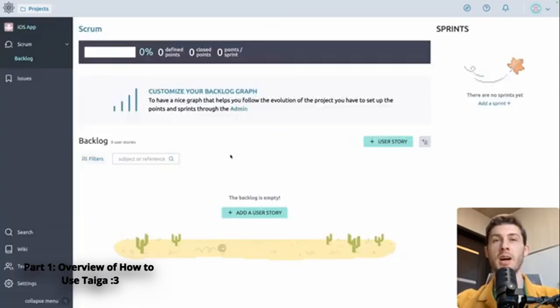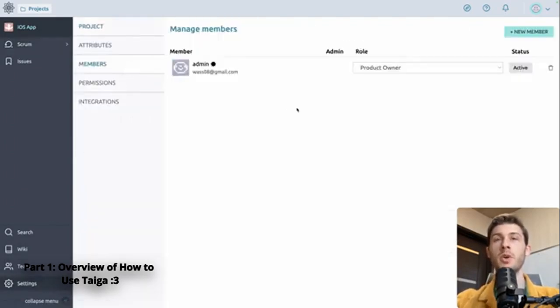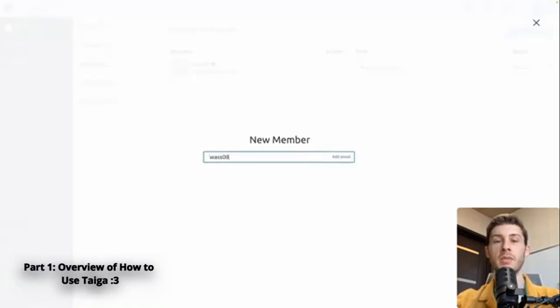This is the nice user interface you have when you enter inside a project using Taiga. But before adding some stories inside our backlog, let's edit the settings. So go to settings on the bottom left, go to members. And because we will want to assign stories and tasks to other people, it's better to add some fake user for the demonstration. So let's add a new member. I will invite myself with another email extension at gmail.com and invite.